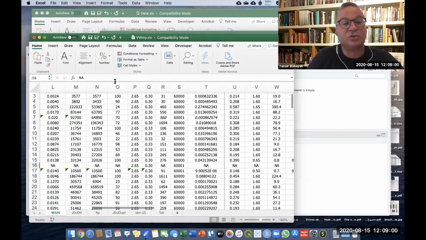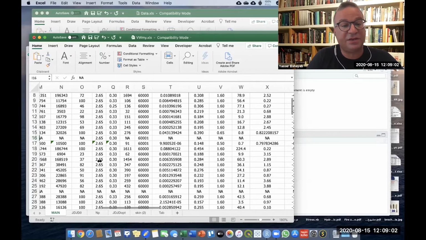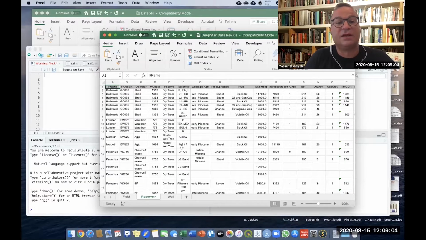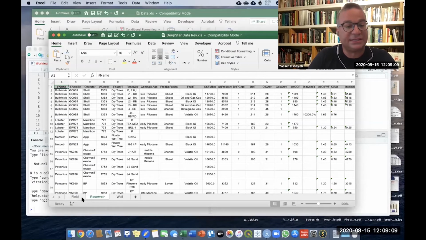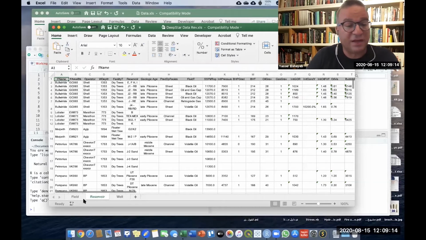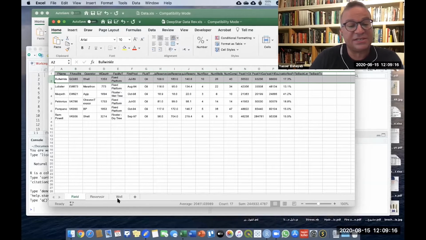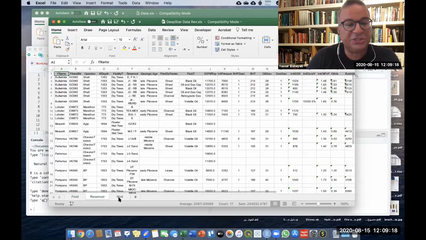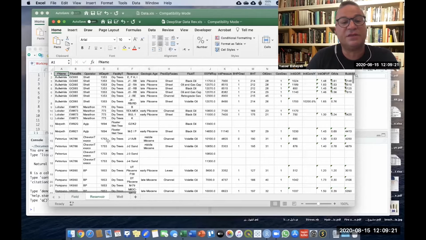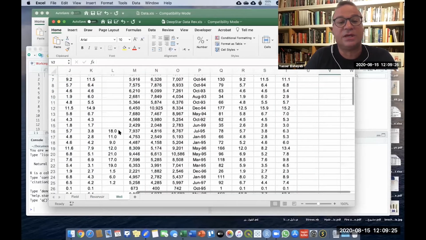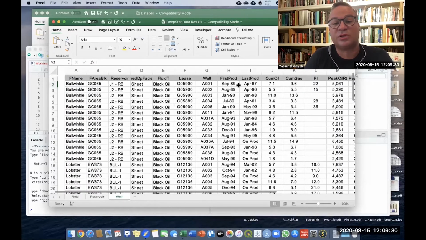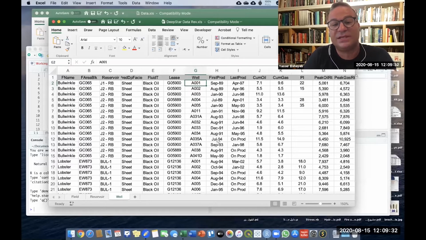Let me show you another file that I have here, a file called DeepStar. I think it's the name of the company that we were working with at that time. And you have here a sheet called field, a sheet called reservoir, a sheet called well, and in every one of them there are also different types of data that you can look at: lease, well, first production, last production. This is obviously a date. This is also a date.